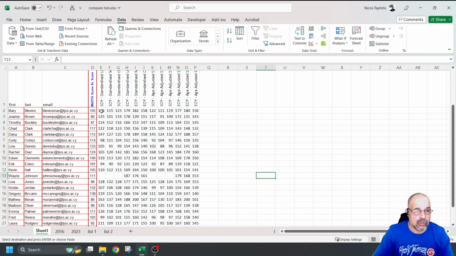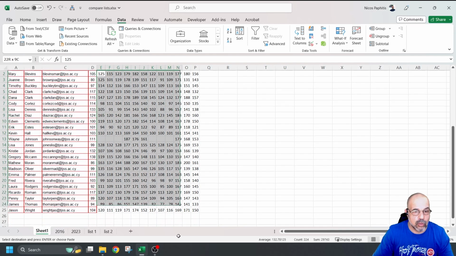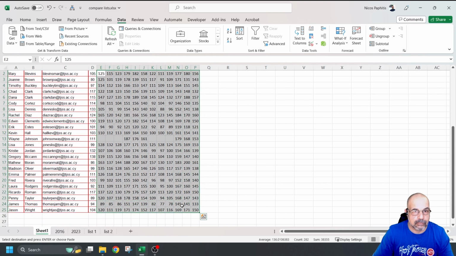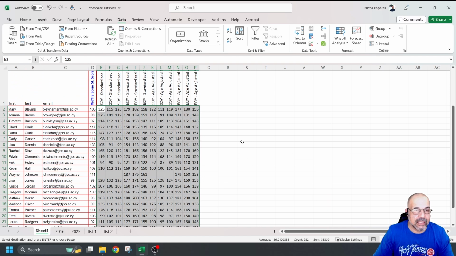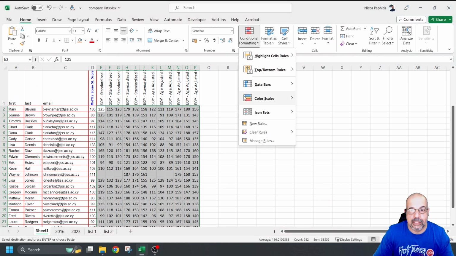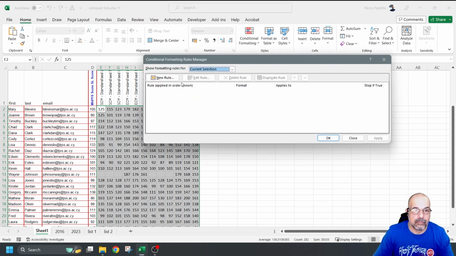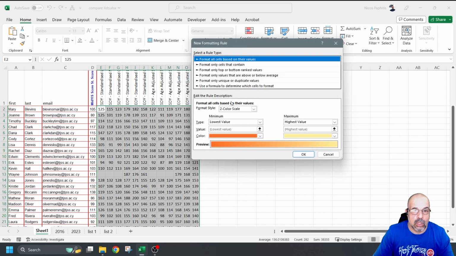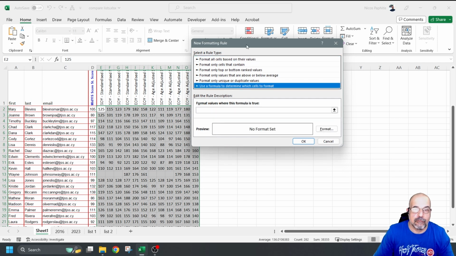So the first thing I'm going to do is I'm going to select all of this data. And now what I want to do is I'm going to go to Home. I'm going to go Conditional Formatting. I'm going to create my own rule. Okay, so I'm going to do a new rule, and I'm going to use my formula. I'm going to create my own formula, and the formula is going to be this.